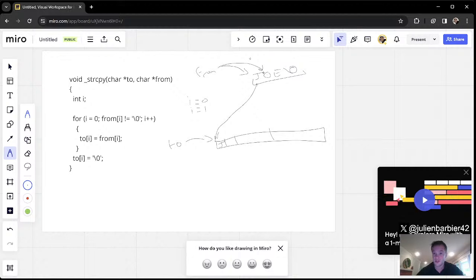It's like from plus i, from plus 1, sorry. So this is 'O', it's not null. So then it's going to go to 2 plus 1. So 'O' is here. And then we do i plus plus, i equals 2. So from plus 2 points now to 'E', it's not 0. So we're going to copy it at the address 2 plus i. And we have 'E' here.